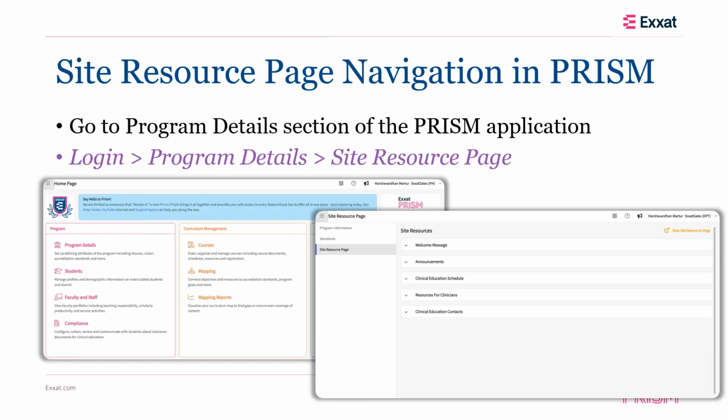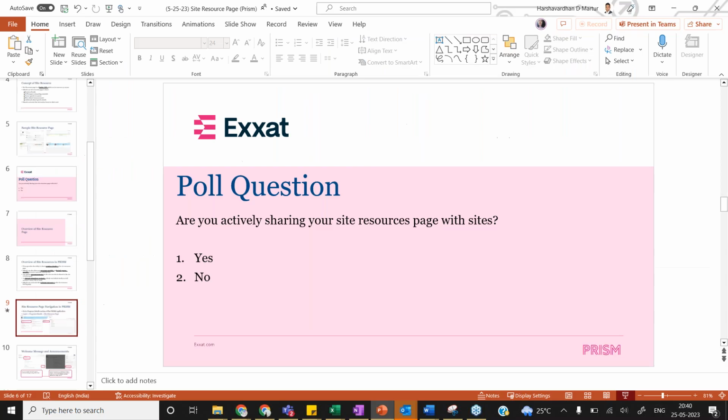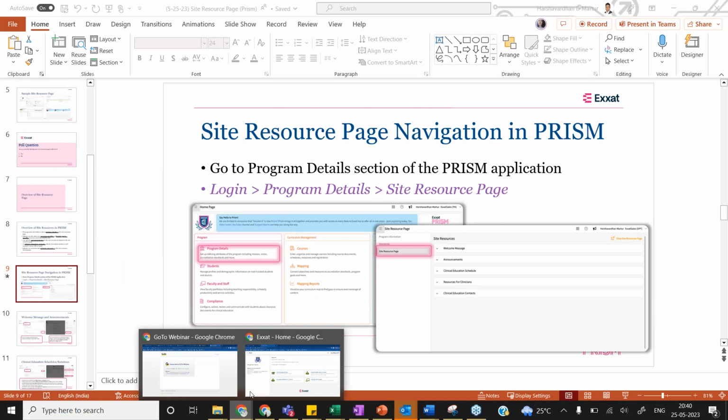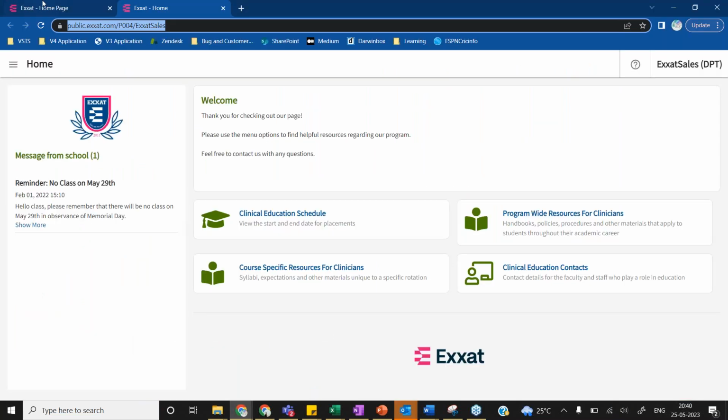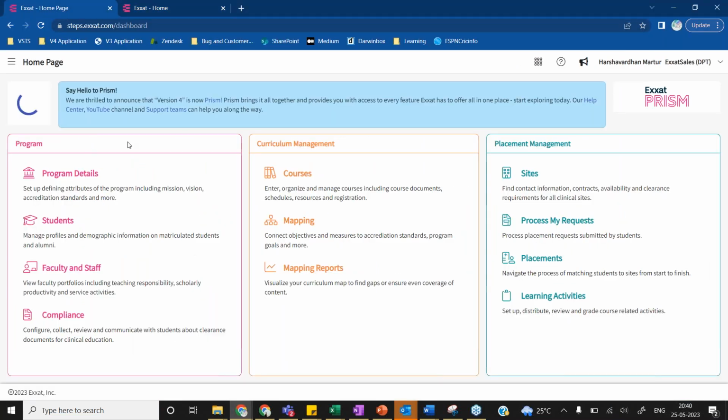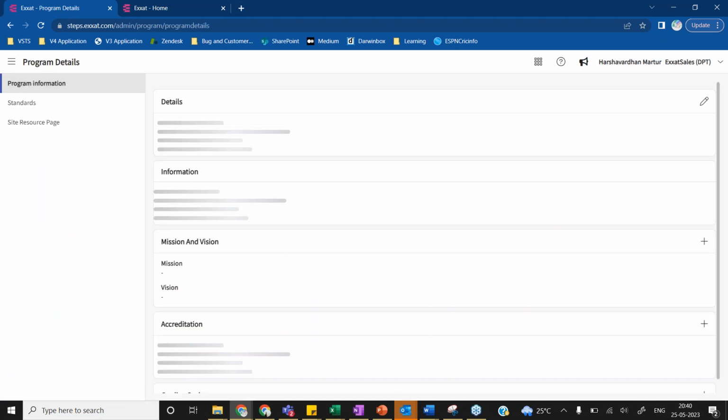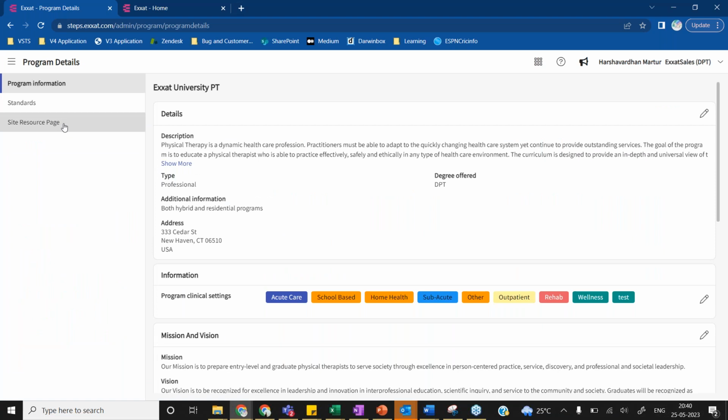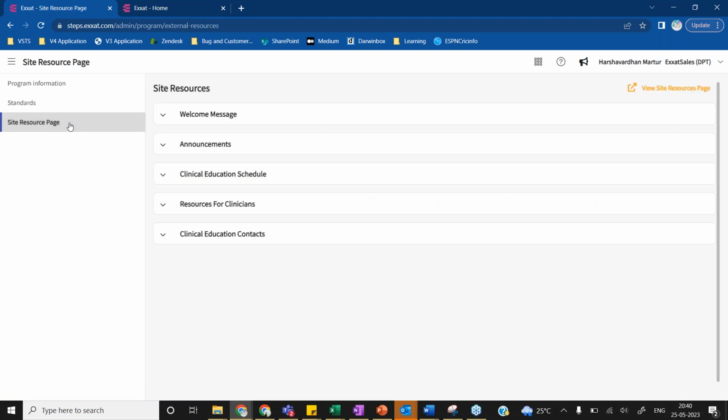Now, how can we access the setup of the site resource page? It's in the program details section. The steps have been mentioned here, but I'll access the live system itself so that it's easier for you folks as well. I have logged in as a school admin. On the program section, I can see the program details. Within this section, the third option, the site resource page, is where you can see or configure all the things that you want on the site resource page.